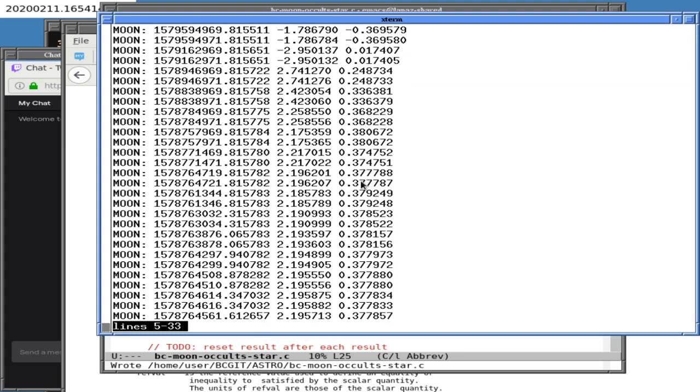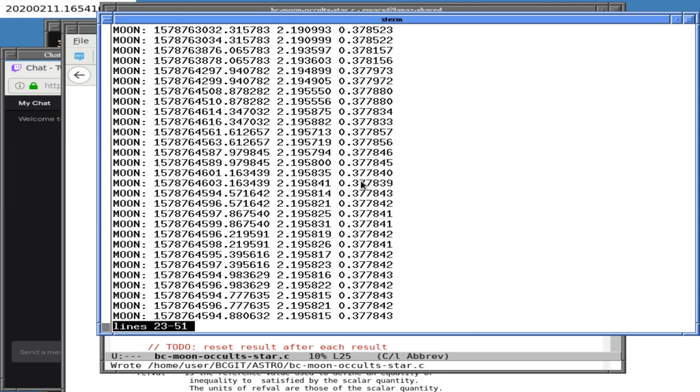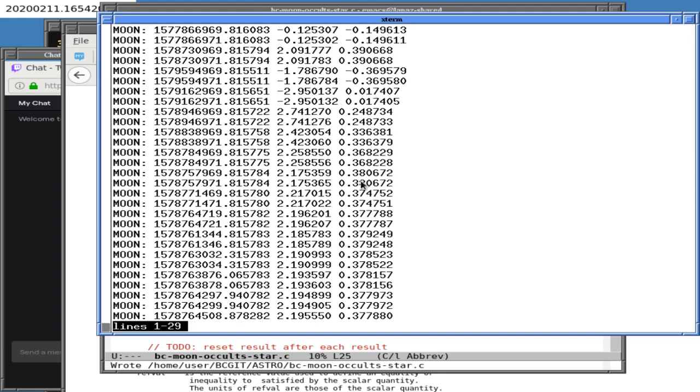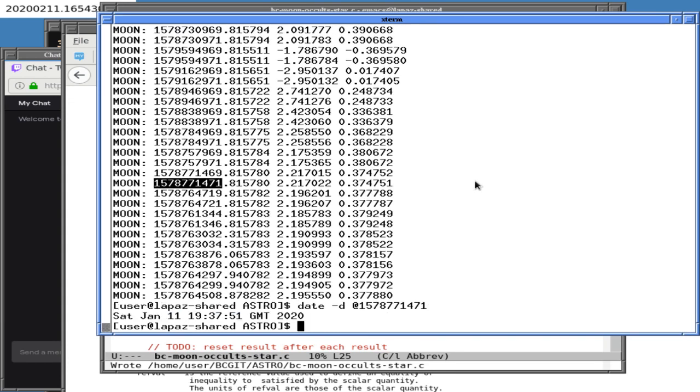right ascension, declination. This is all in radians, of course. So let's just go with the very first one and just see what it says and whether it matches what we say. According to this, actually, let me do one of these, because it's going to scroll off the screen the moment I do that. So on January 11th of 2020, this is in radians, so pi radians is 12 hours.